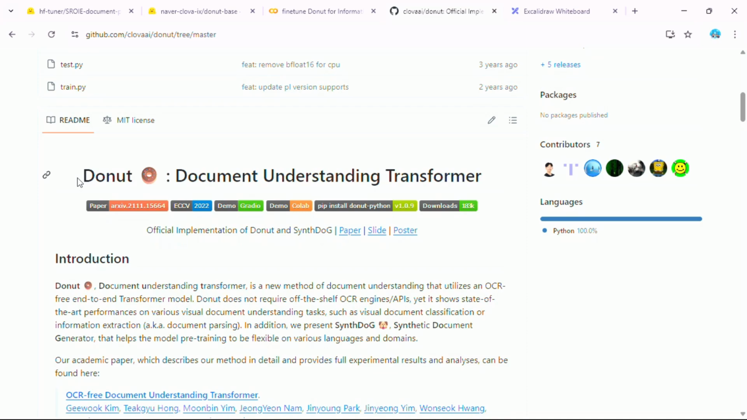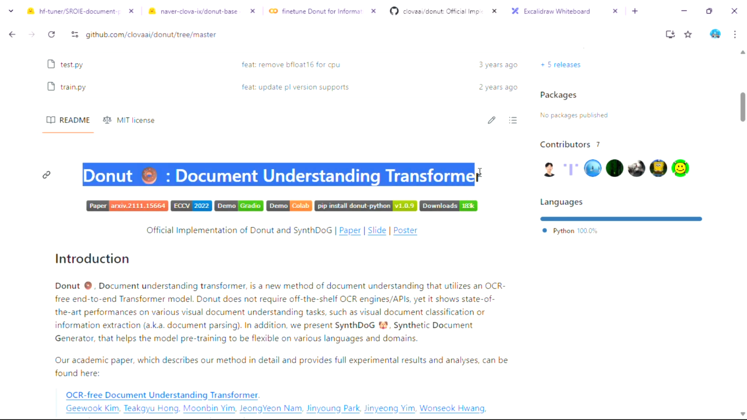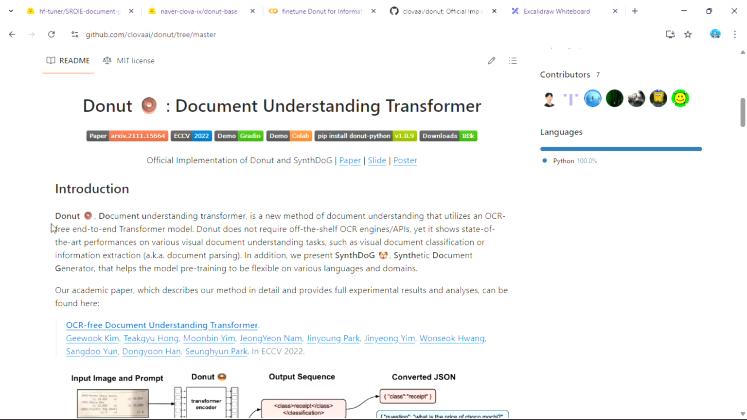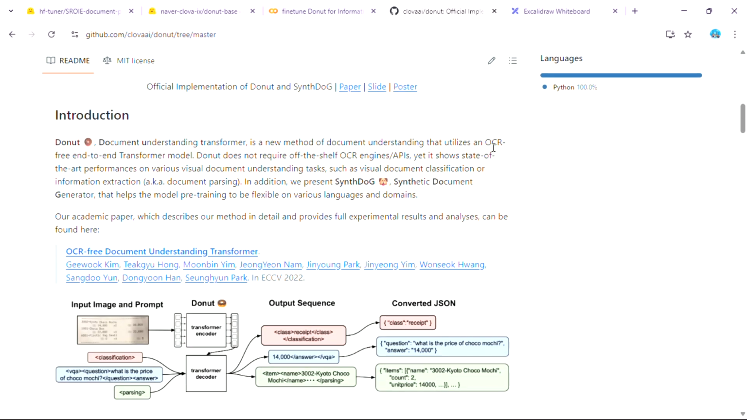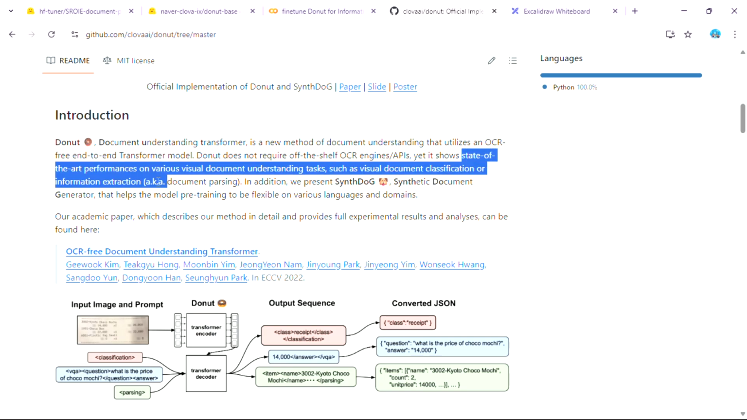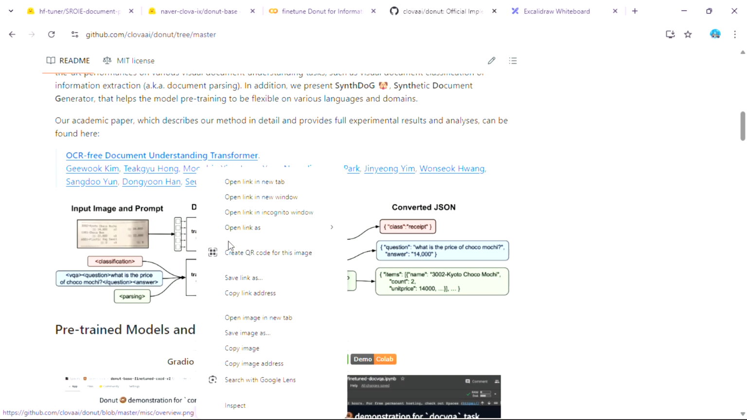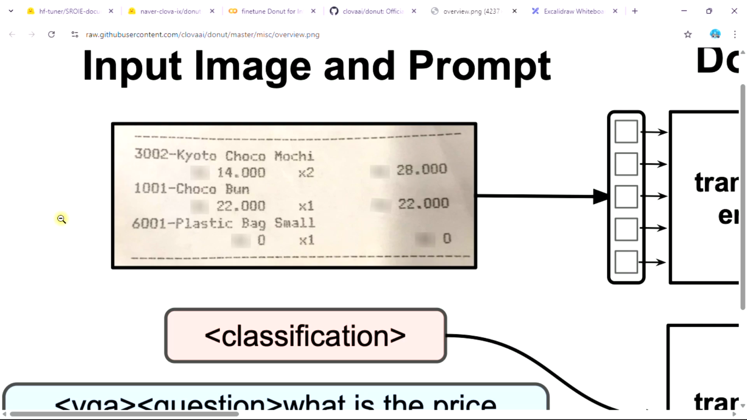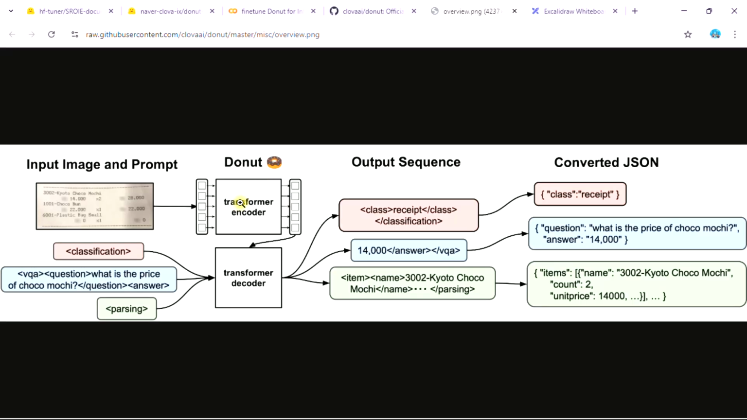In this video, we will fine-tune a vision model for information extraction. So this is Donut, or Document Understanding Transformer, trained to extract text out of an image. We'll condition this model to take an image and prompt as input, and output JSON.